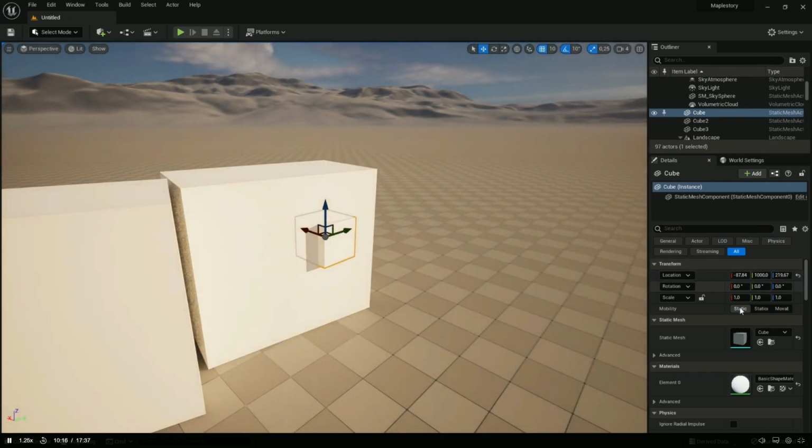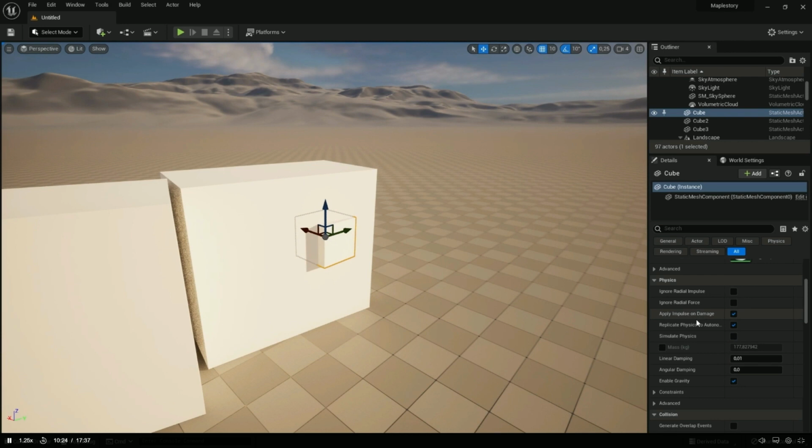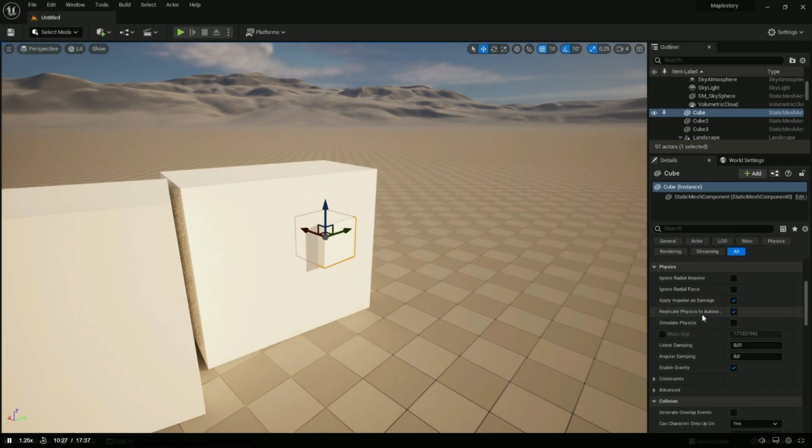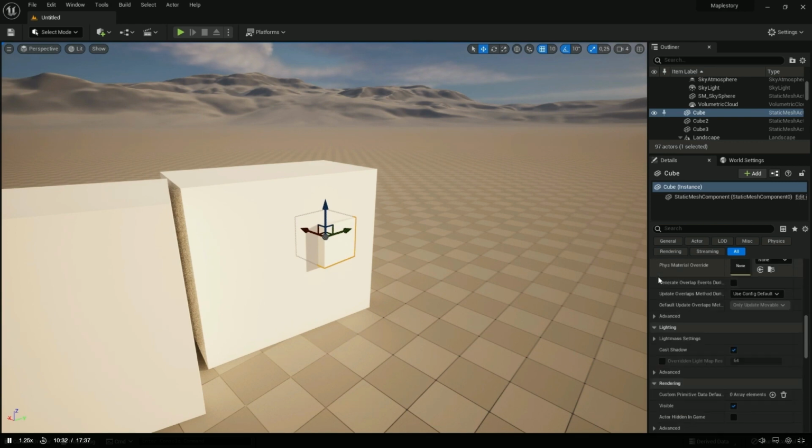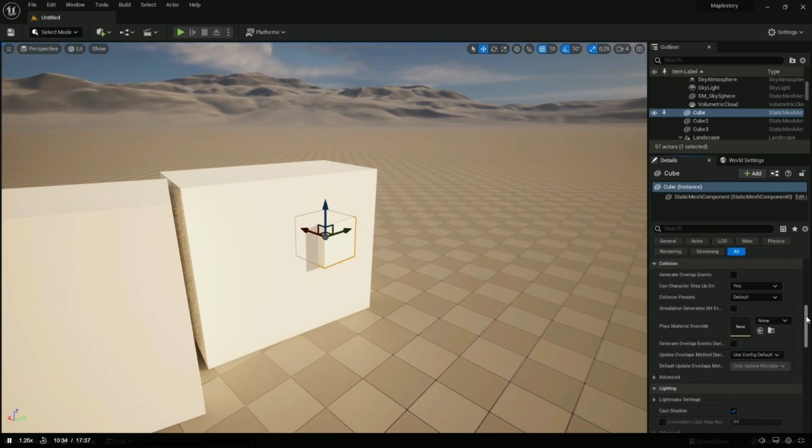So very useful to use the details panel over here if you have specific numbers you want the items to be in. And if you scroll down, you can see all of these different details that you can view and edit about this item that you have selected. So don't worry about all of these details for now. We are going to work with all of this later in the project.